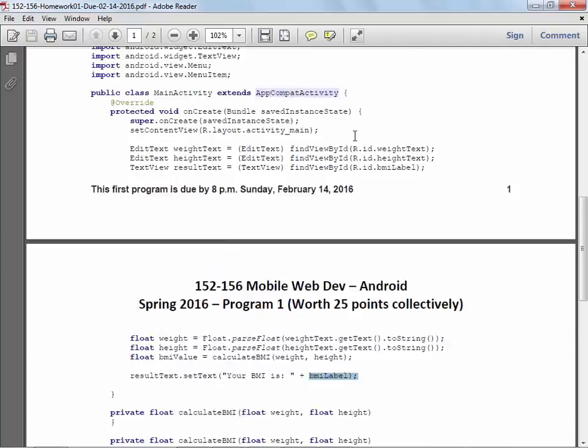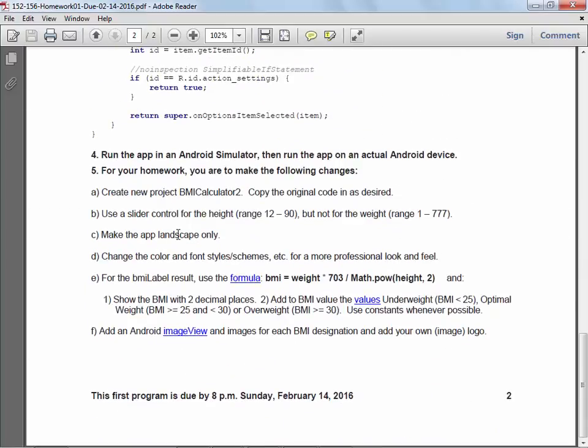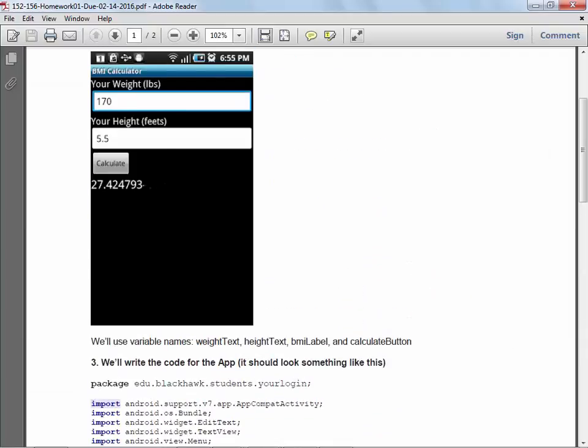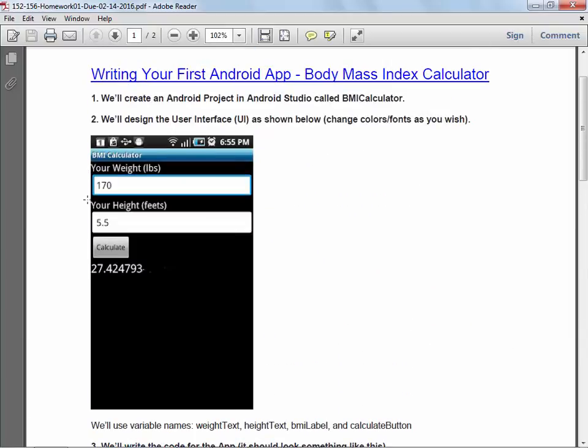All right. Then, for part 2, create a new project that's called, so the first one's BMI Calculator 1. So create BMI Calculator 2. You can copy as much code over as you need to copy over. But I want you to change the height here and make that a slider. Does that make sense? I don't want you to make weight a slider.